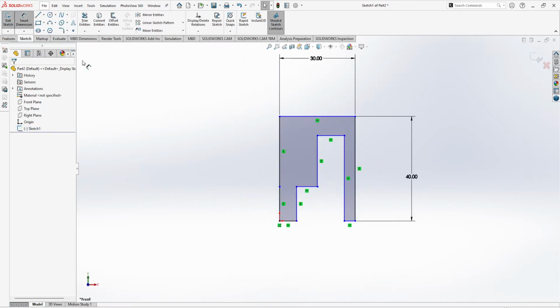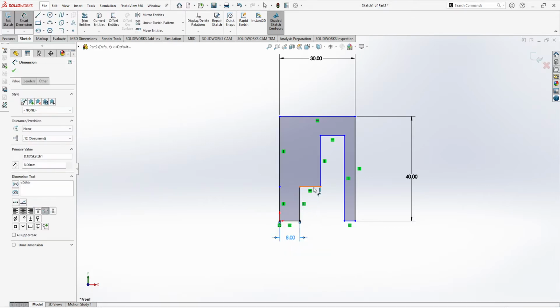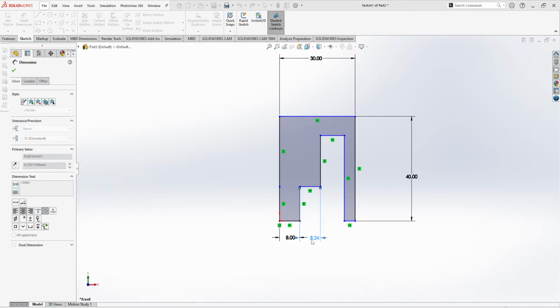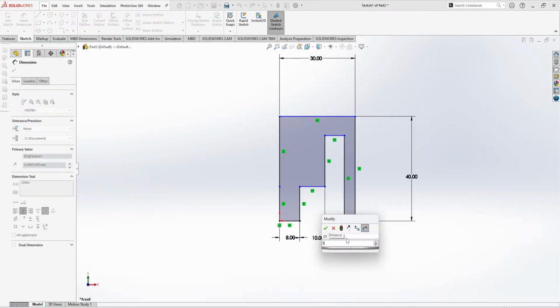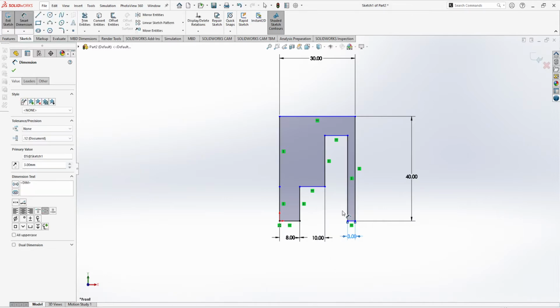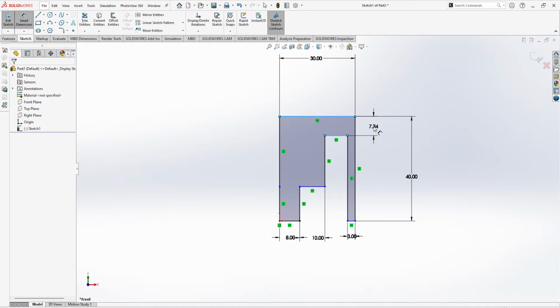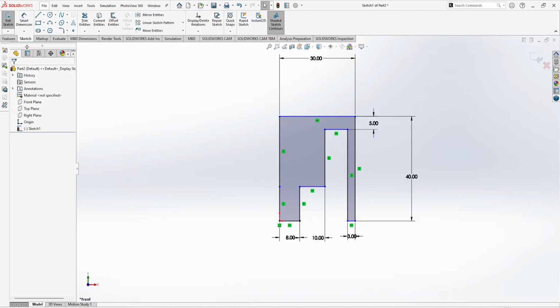Let's give dimensions. 30, 40. This will be of 8 mm. This will be of 10 mm. This will be of 5 mm, or we can say 3 mm, and this will be of 5 mm. That's okay. Let's hit OK.